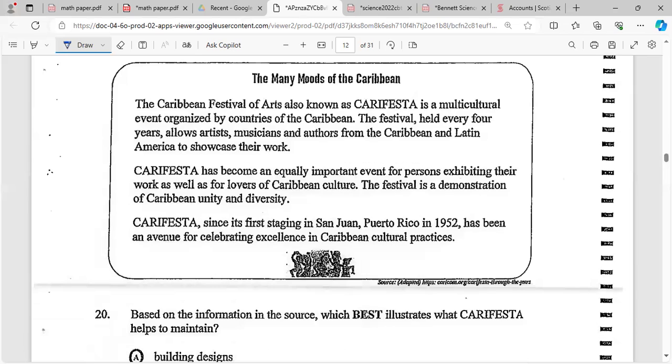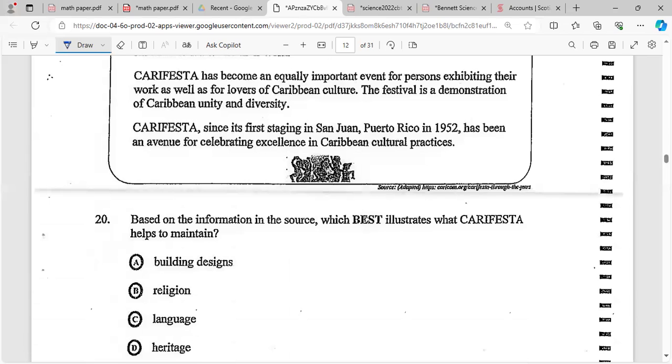Based on the information in the source, which best illustrates what Carifesta helps to maintain? Is it A, building design; religion; language; or heritage? I'm thinking heritage. All right.